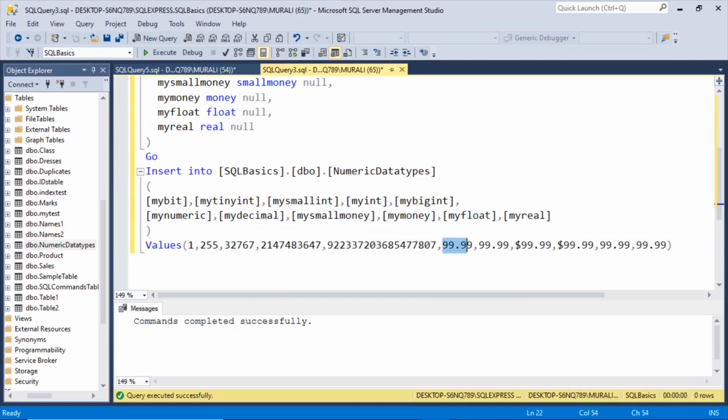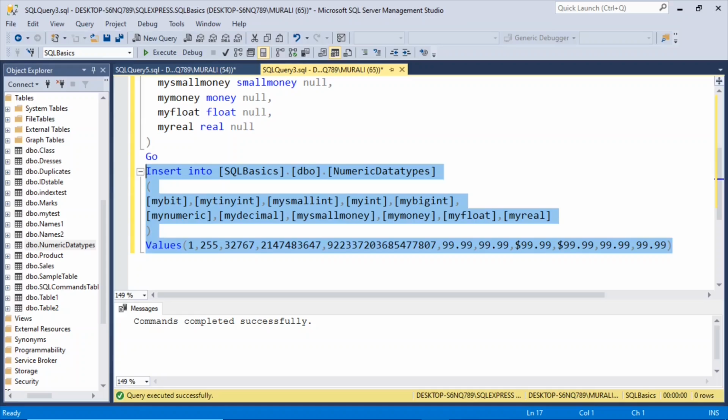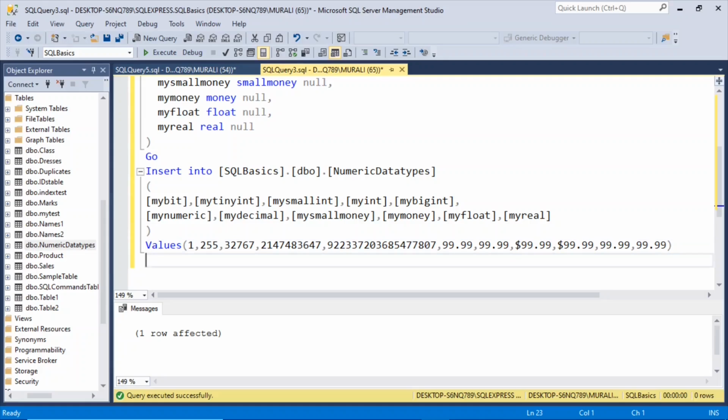So numeric can be 99.99, and decimal also can be 99.99. And for smallmoney, we can give the dollar symbol for money data types. They are given $99.99, but when you load to the table, you'll see just the value and not the dollar symbol. Money also $99.99. My float can have 99.99. Real also 99.9. So if I execute this, one row affected.